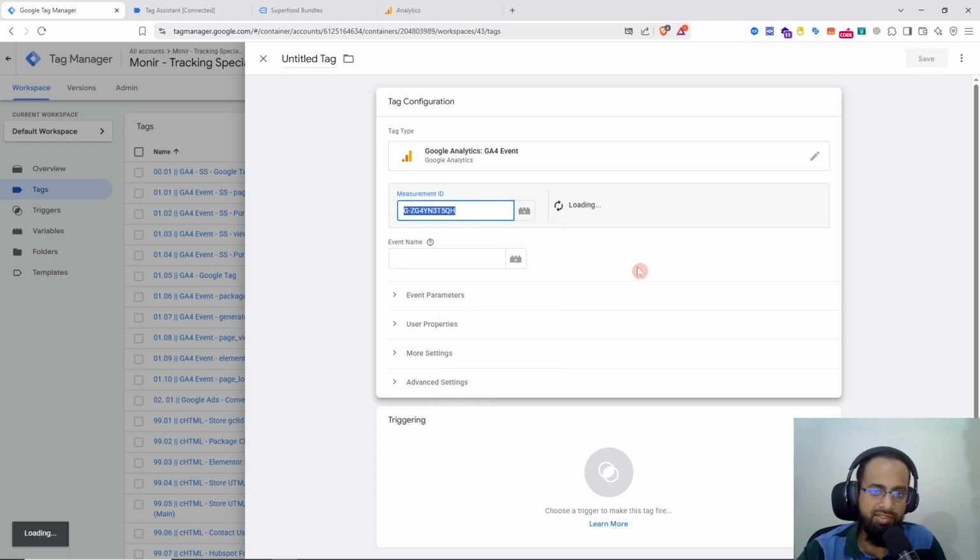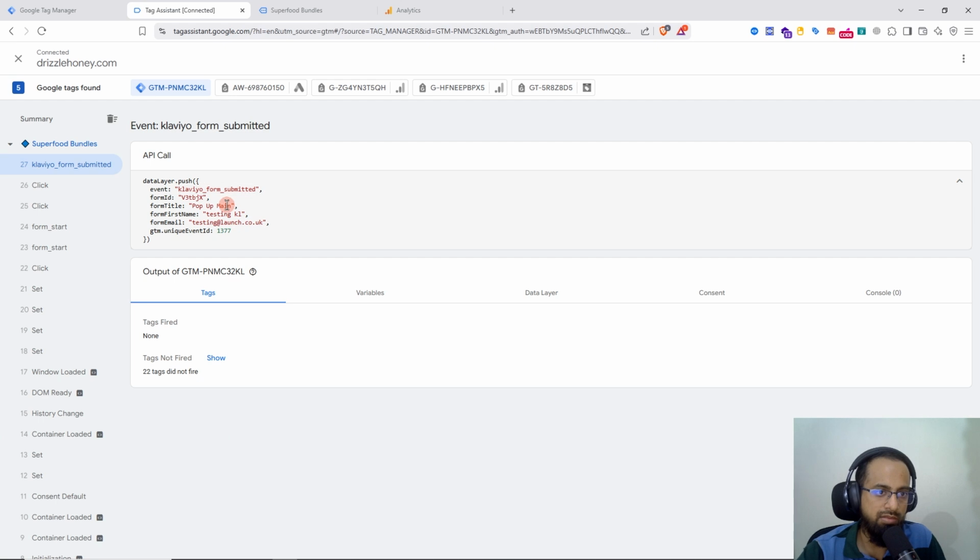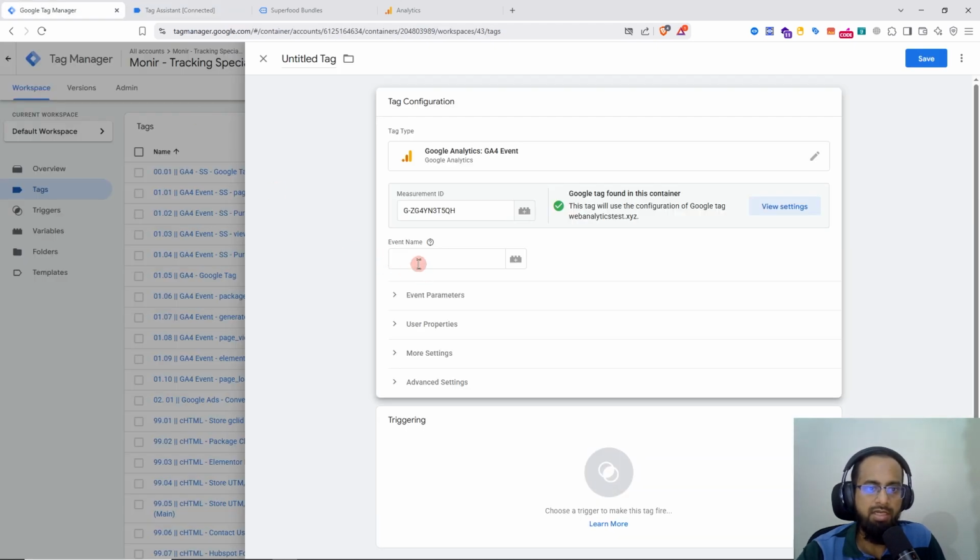So let's paste our GA4 measurement ID. Now you will see a green check that will say our Google tag is already created. If your Google tag is not created, it will show an error. So at first you need to create your Google tag first. That's mandatory. So here in the event name, you can give any name you like to send to GA4, but ideally I will send this one, the event we got here, Klaviyo event. Just copy it and paste it here.